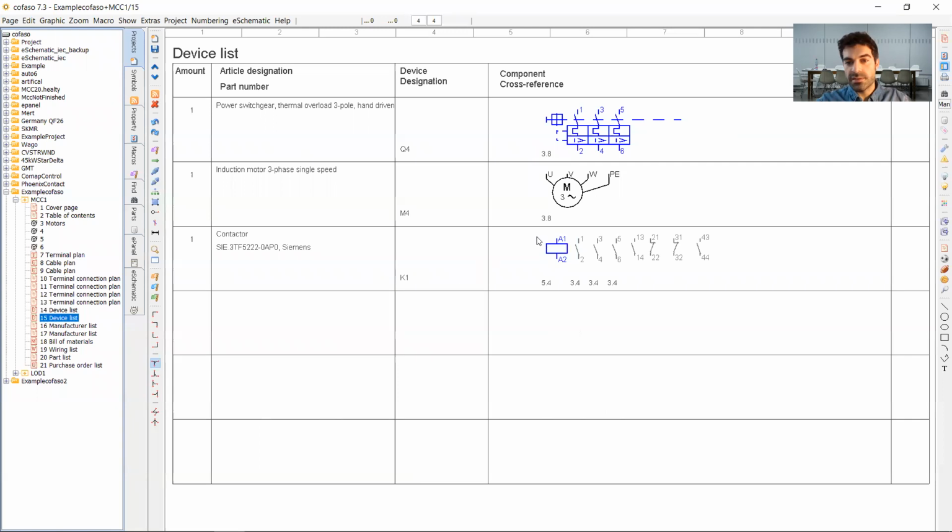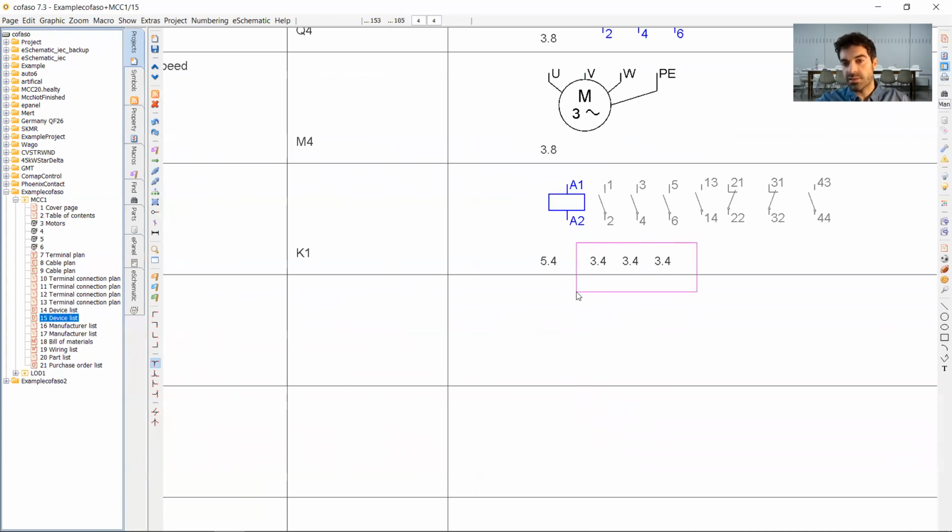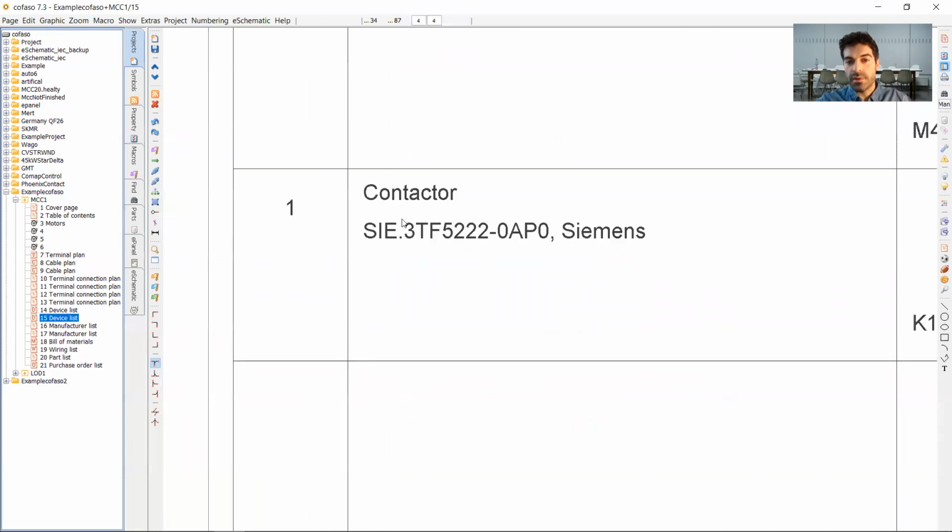And the second device list, you see, for example, here in this case, your contactor and how many contacts you used already. And also if you have chosen a real part, so in this case we did already, so we have a real part also here. So you see the part code, the part number also.